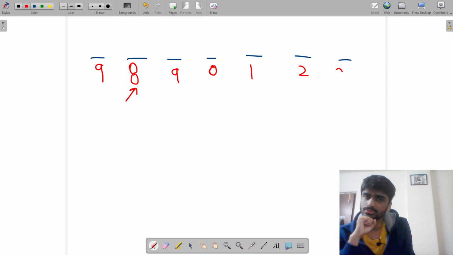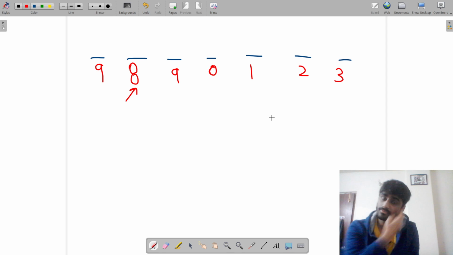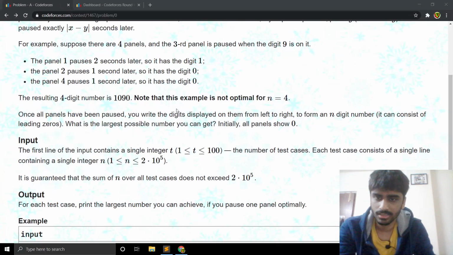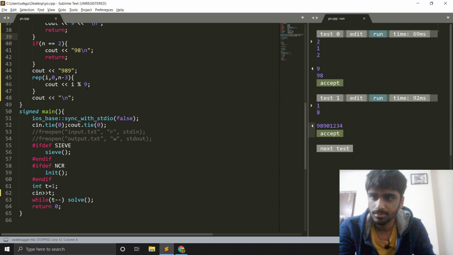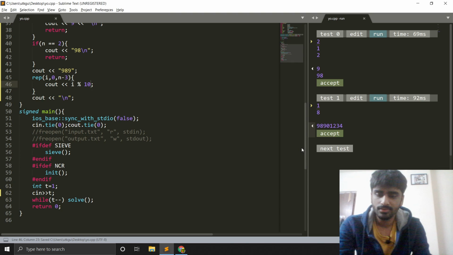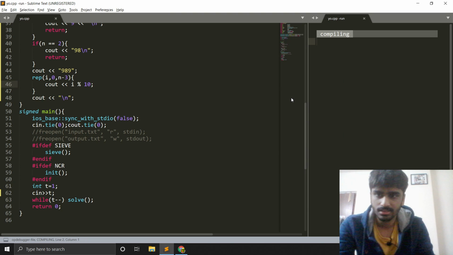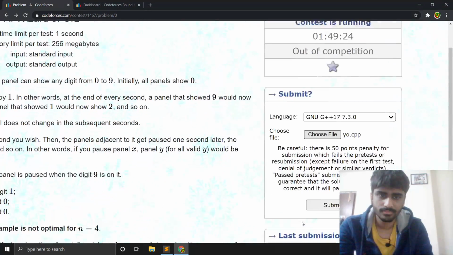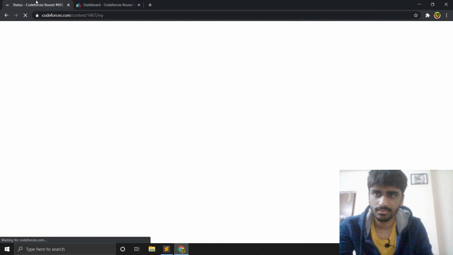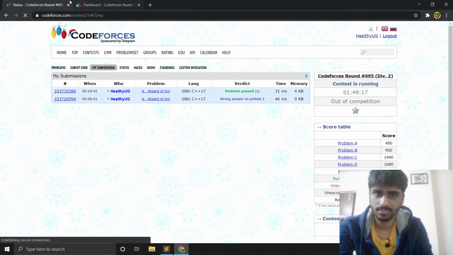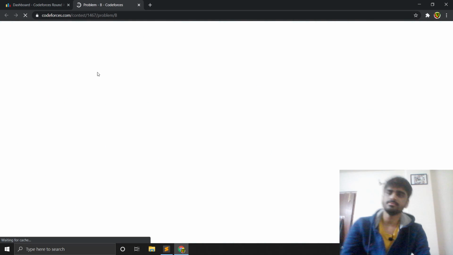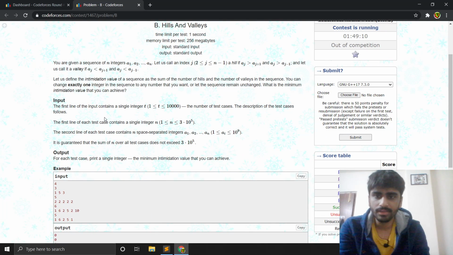0, 1, 2, 3, and so on. Okay, till... okay, so I think it should... okay. I got my mistake. So this should be mod 10 actually. Okay, so that was a silly mistake that cost us a lot of time. I think this might be my slowest A submission. Okay, no worries. We'll cover it up.